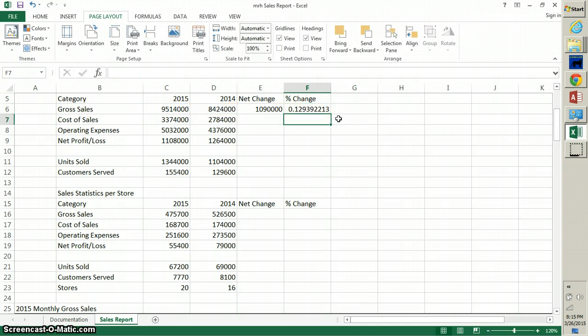Once I press enter, you'll see some crazy percentage or some decimal, but that's actually a percentage. If you know much about math, you'd know that that's just about 13%. It's 12.939% actually. So select the range E6 through F6, and then copy that. Again, Control C, and I've got both formulas on my clipboard, just like in Word.